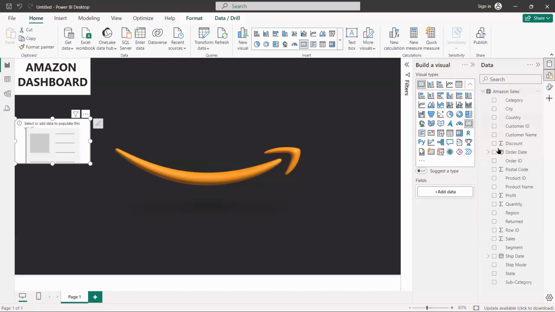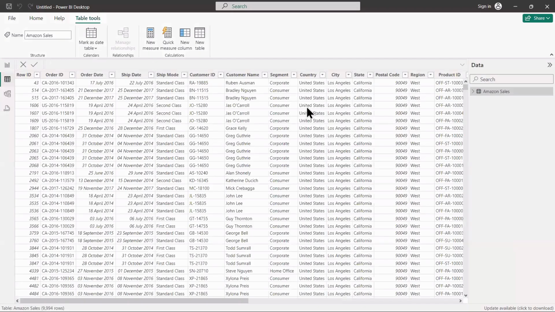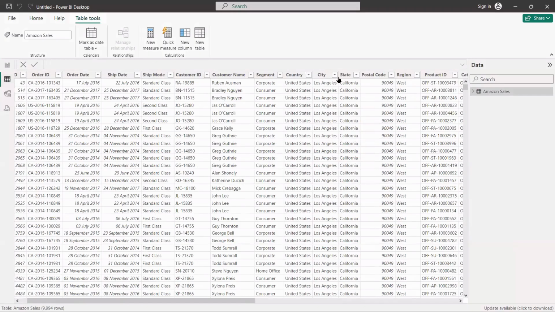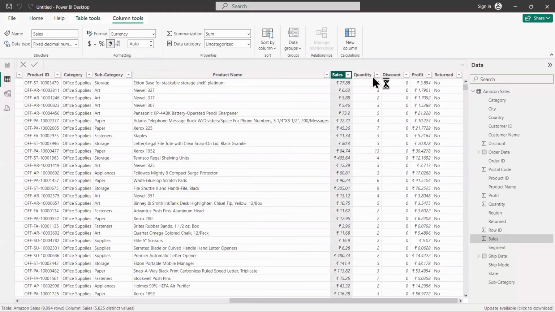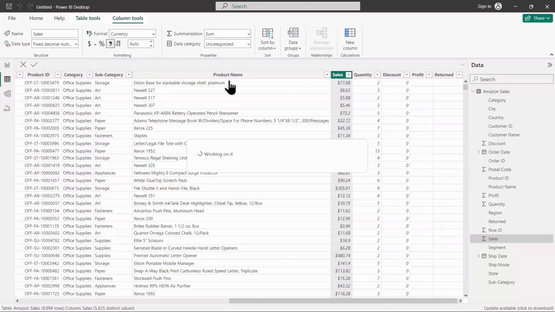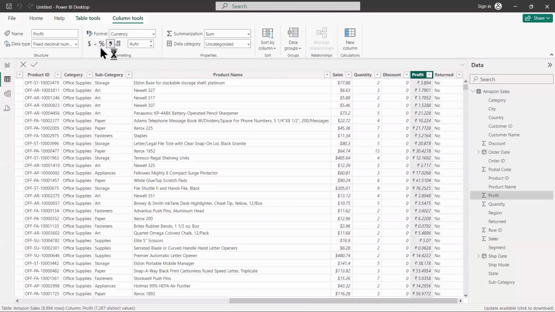In this one, just drop the sales, and this will give you the sales in dollars. Not in dollars, it's in rupees. So what do you need to do? Go to the table view. Wherever you find results coming in Indian rupees, because my regional setting is set to Indian rupees, click on sales and convert it into dollar, click on profit and convert it into dollar.